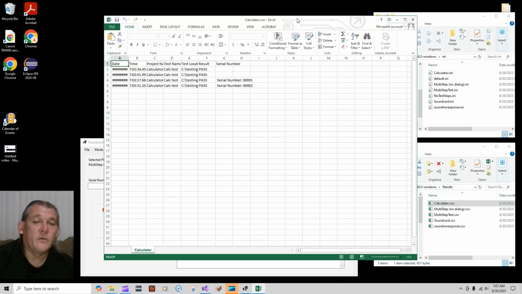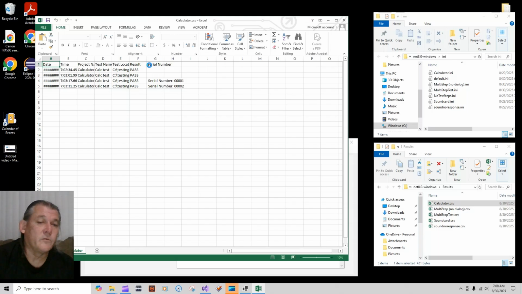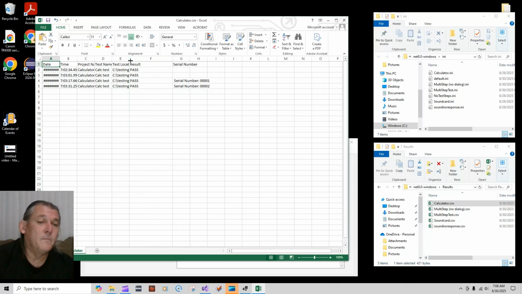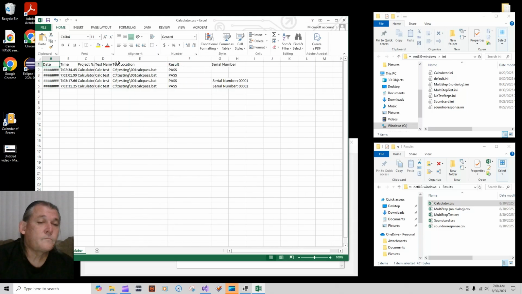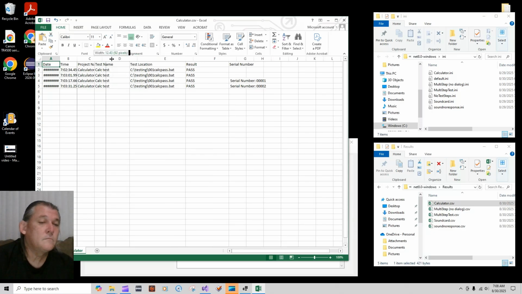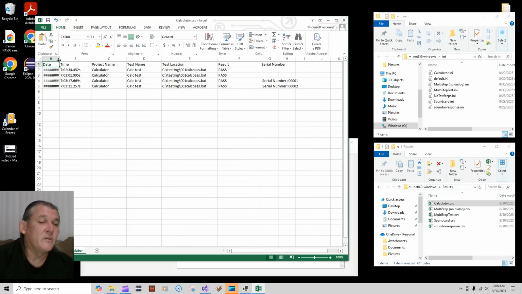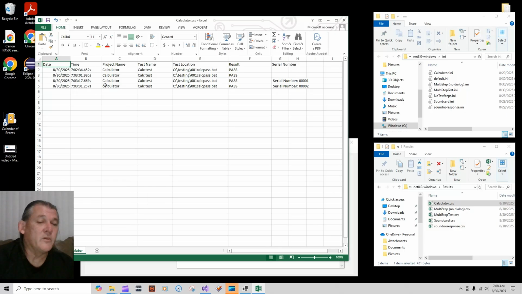So the first file, you can see that it shows test results over here. It has a time and date stamp for each test. These are individual tests. You can tell each one of these is a different time. Here's one where it actually had serial numbers on two of them. The other two I didn't run with serial number, and it gives you the results.